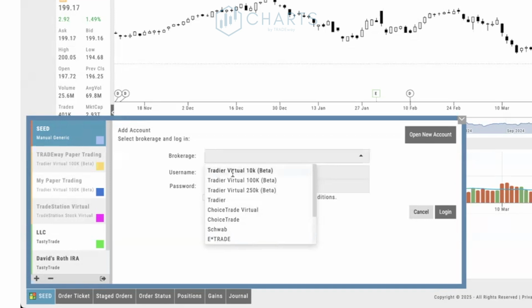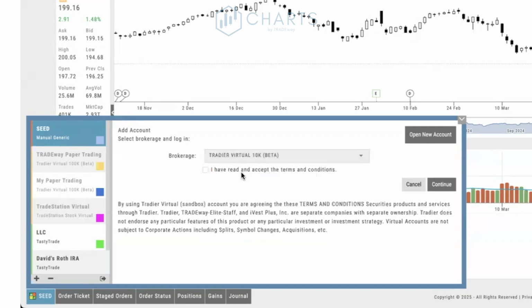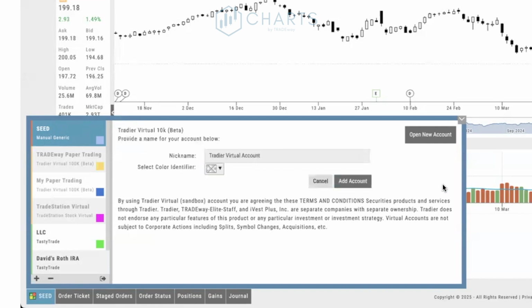So I'm just going to click the $10,000 amount. If you wanted more, you can click more, but to have it be more realistic to where most people have their starting account size, I'm going to click 10,000 right here. Click the box because we always click the box, right? And then click continue. Here you can go ahead and change the name.